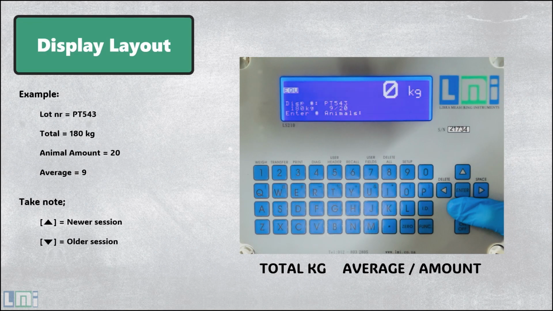For example, the lot number will be PT543. The total 180 kilograms, the animal amount 20 and the average 9, which reads on the screen as total kilograms, average / amount. Take note, you can navigate using the arrow keys. Up arrow to move to a newer session and the down arrow to return to an older session. Remember, sessions only appear after at least one has been saved.